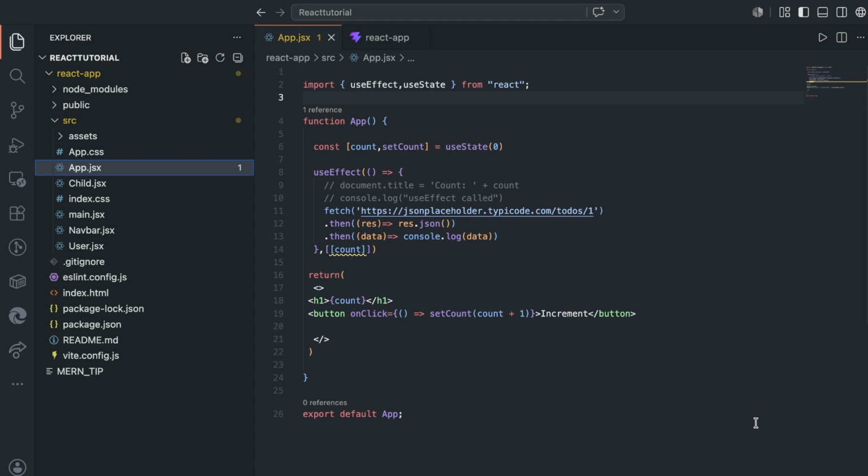In the previous video, we learned about the useEffect hook and how side effects work in a React application. And in today's video, we are going to learn conditional rendering in React.